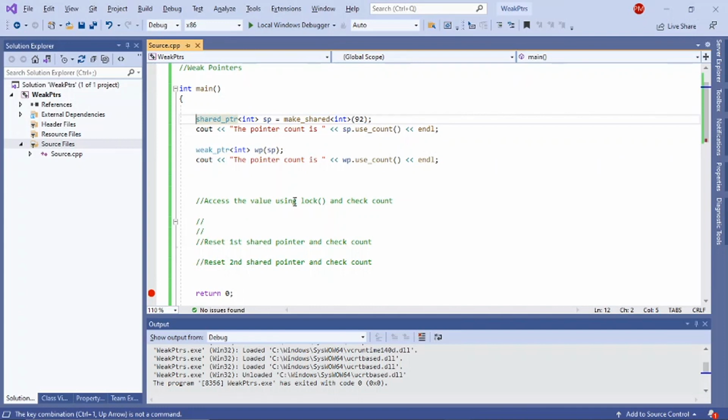So you start off by creating a shared pointer using the same syntax that I covered in the shared pointer video, and then a weak pointer is just initialized using the shared pointer. And the weak pointer has a similar syntax. So you have the weak_ptr class template, which here I'm instantiating with an integer because I'm pointing to an integer object.